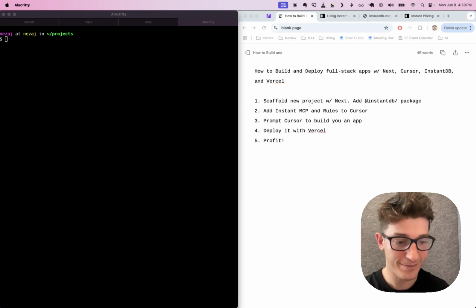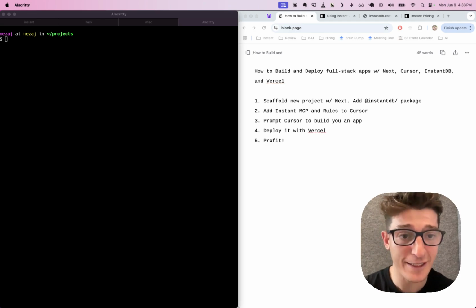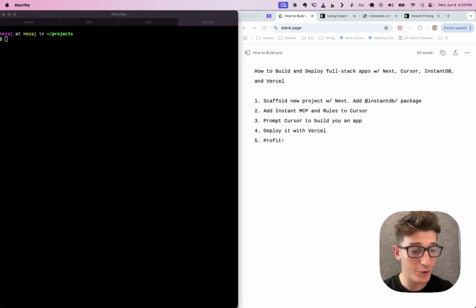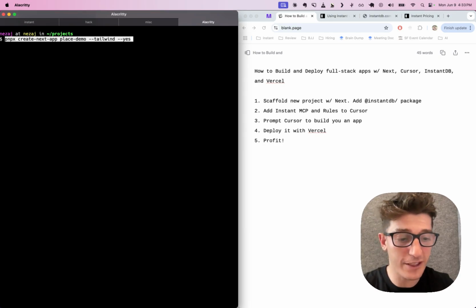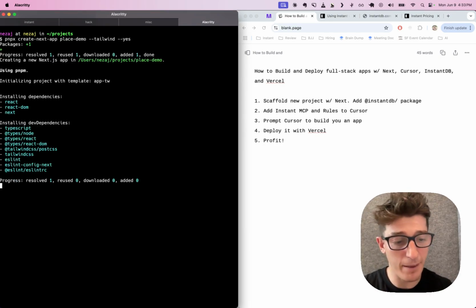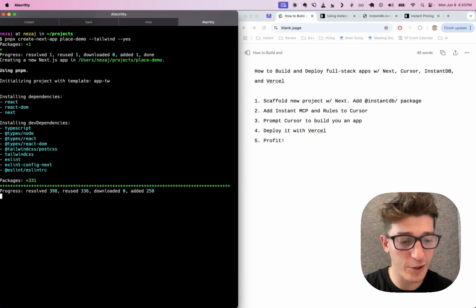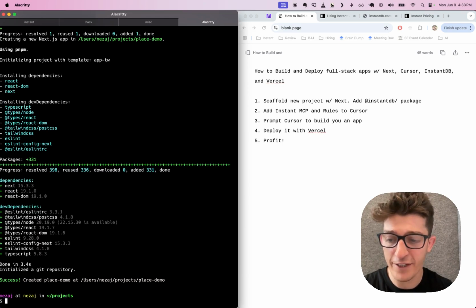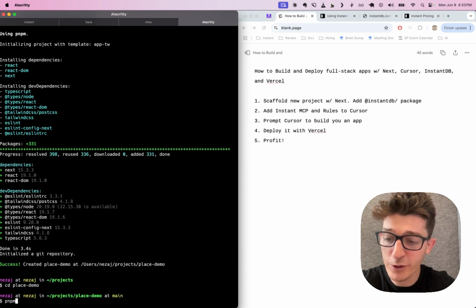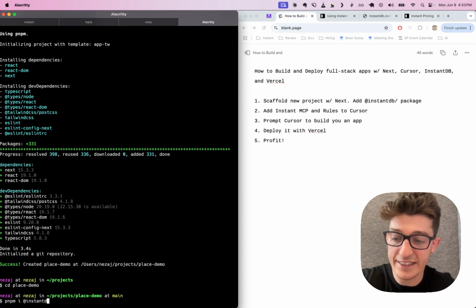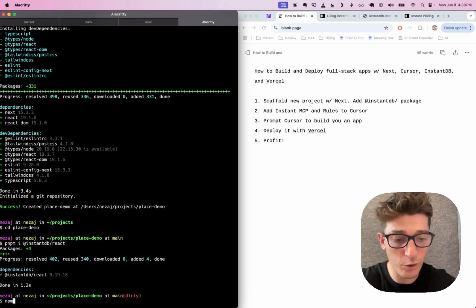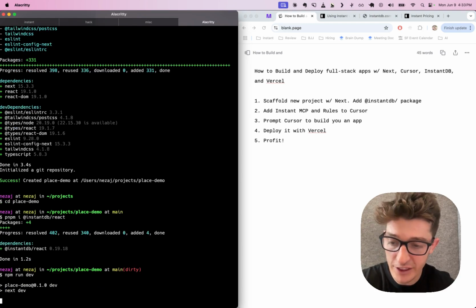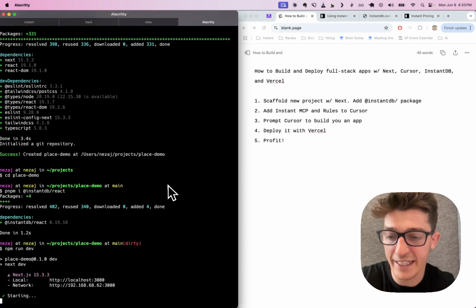Well, let's get started. The first thing I'm going to do is scaffold a brand new Next.js project. You don't have to use Next, but I'm just using that for this demo. So I've got a command here ready. It's just going to create the normal starter files. We're going to cd into it, and I'm going to install the InstantDB React package. Now that that's there, we're just going to run the development server just to make sure everything is working as expected.